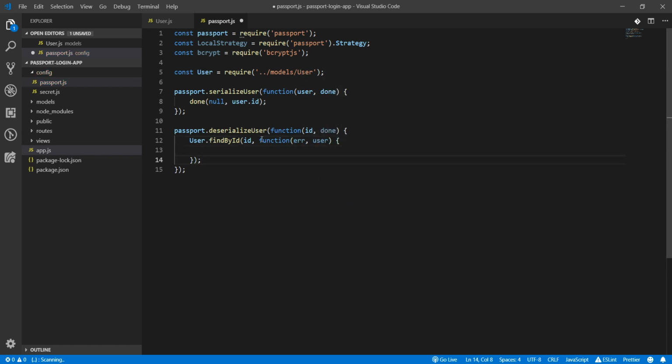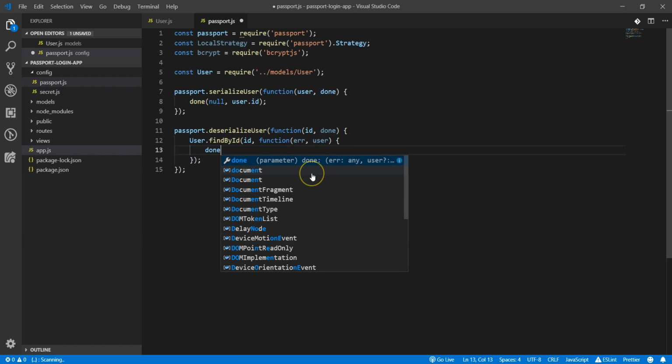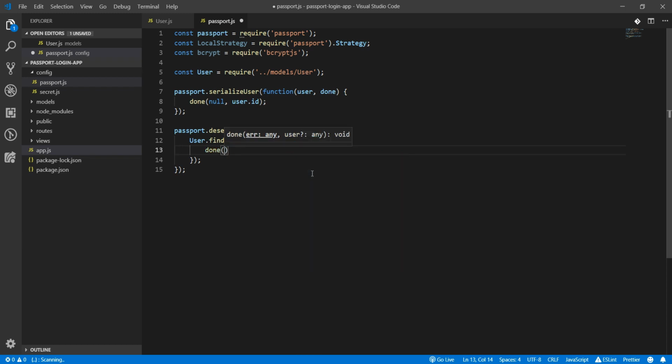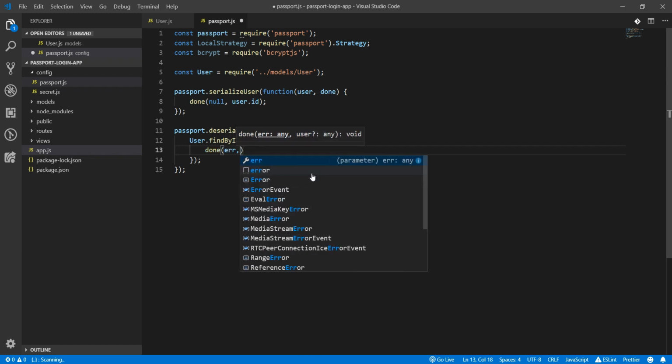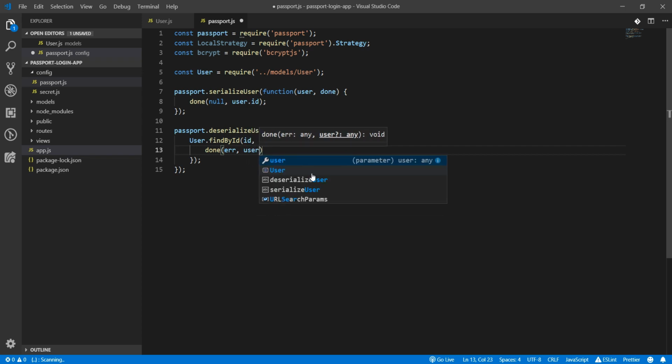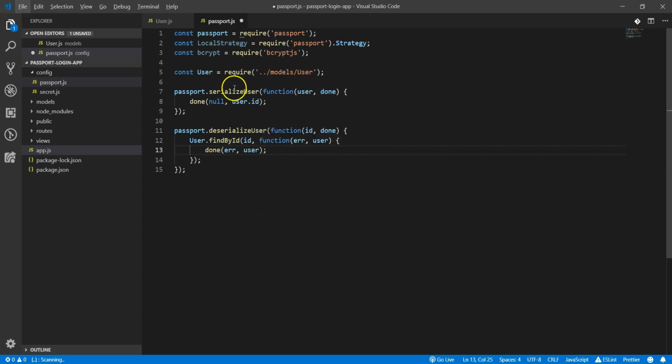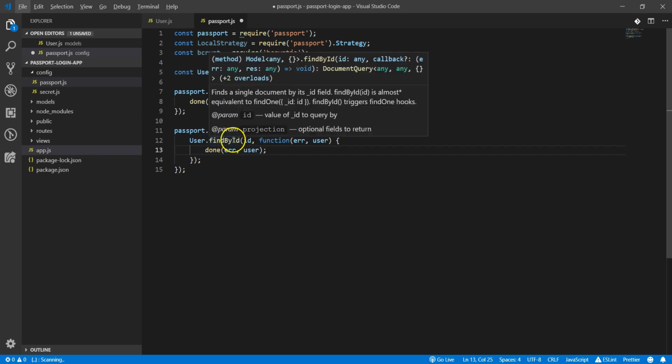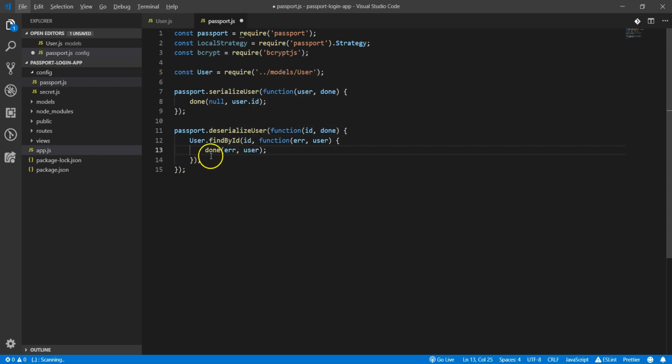So if there's any error, this error object will be returned. If there are no errors, then we return this user object, passing in here error or user. So what I have done here is, when the user is created, save this ID to the session. Then when we want to retrieve the user data, we get the ID from the session, then use it to find the document or the object for that particular user.